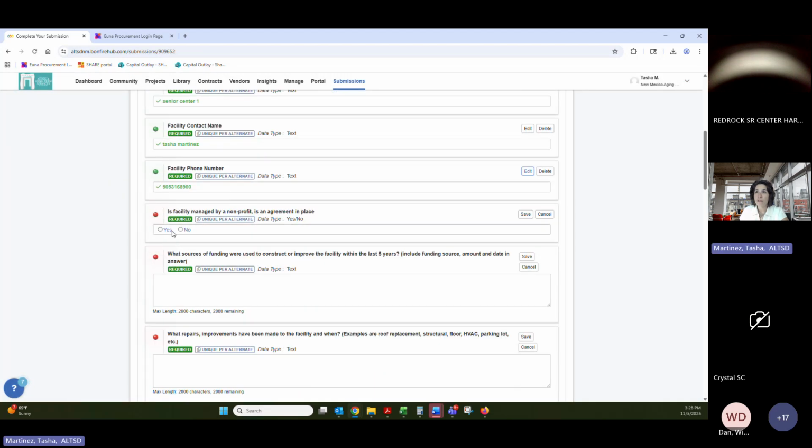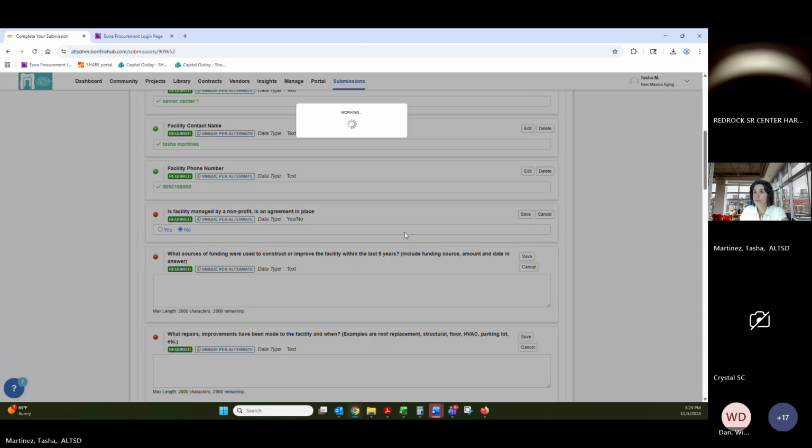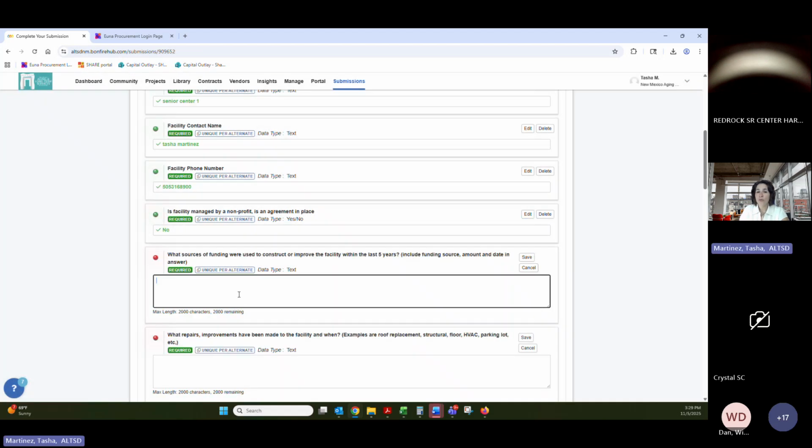Is it managed by a nonprofit? Nope. What sources of funding were used? Capital outlay, DFA. They gave us 180,000 for planning and design.